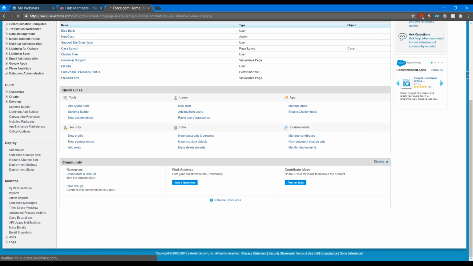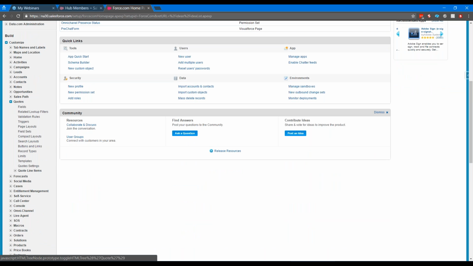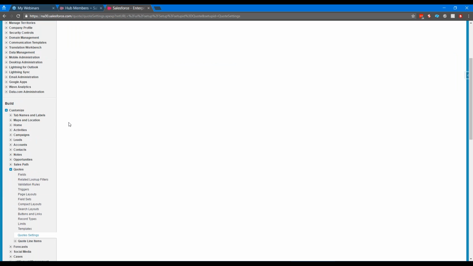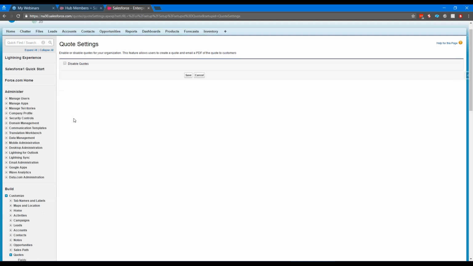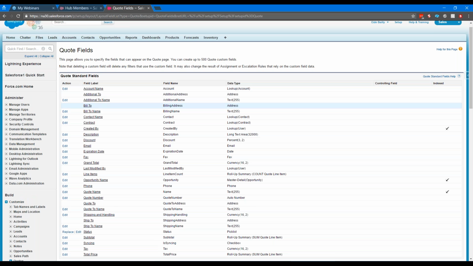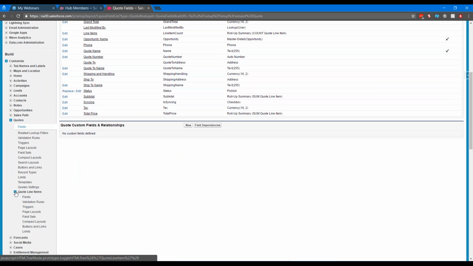Another built-in feature that can be really powerful for sales organizations is quotes. Quotes is actually a standard thing within Salesforce. It is actually turned off by default. Oftentimes you'll have to come in here and click Enable Quotes to turn it on. But once it's on, then you've got this quote object. There's a bunch of stuff pre-built to it. You can customize it just like anything else. It's got line items that link to products in the system.